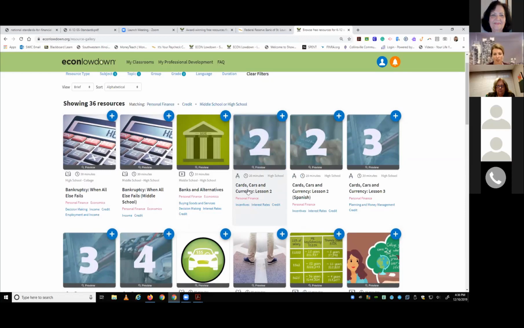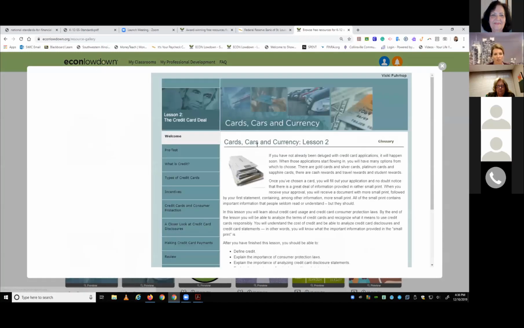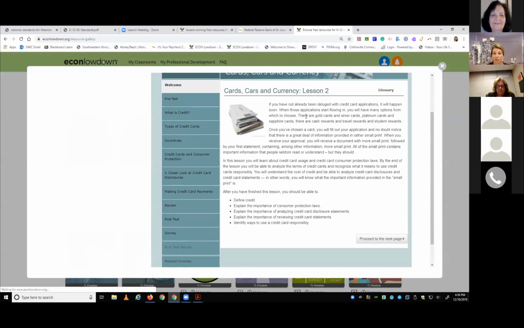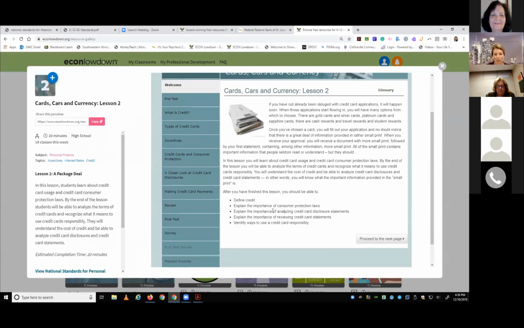Up here, there's a lesson entitled Cards and Currency. You can click on that and you'll see what it's about. This one is on credit as well. So you could see what the students are going to learn while they complete this course.